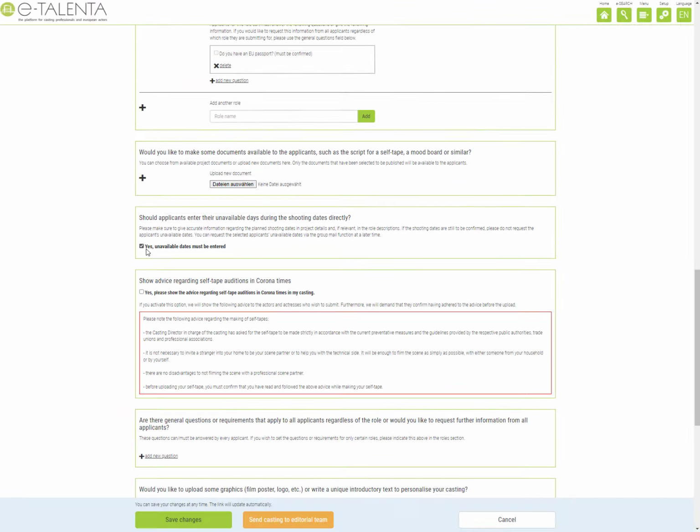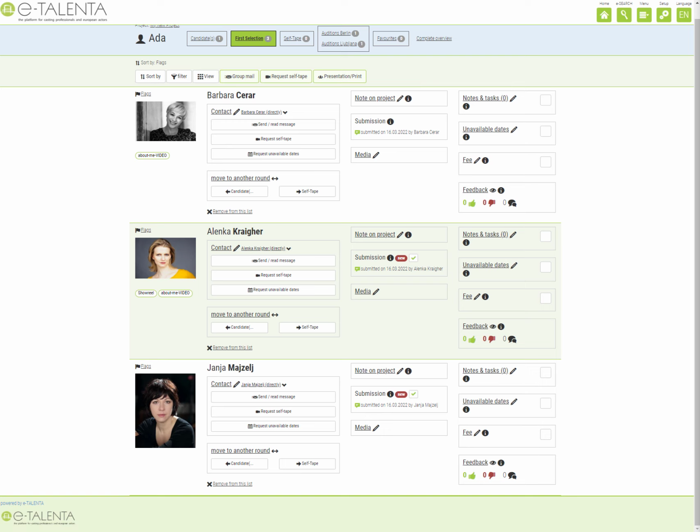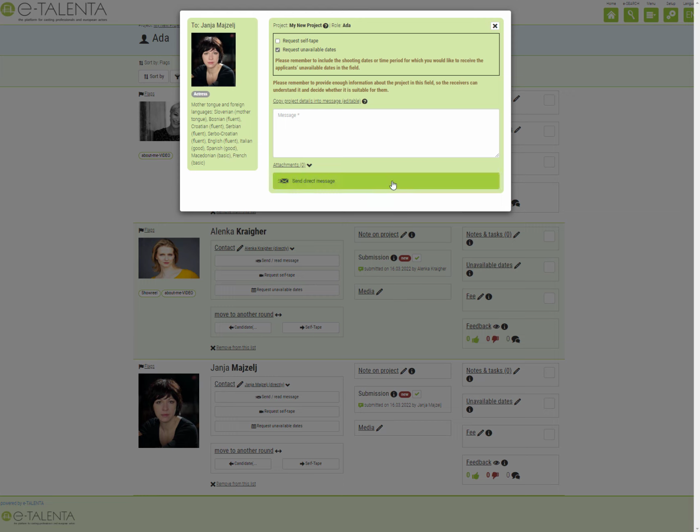You can of course also request availability from individual actors and actresses in the list by clicking on Request Unavailable Dates and filling out the pop-up message that appears on your screen. Please remember to include the project's shooting period in the text field.